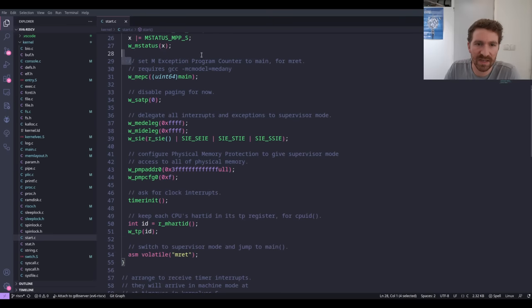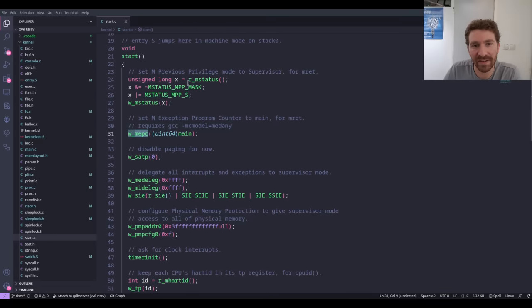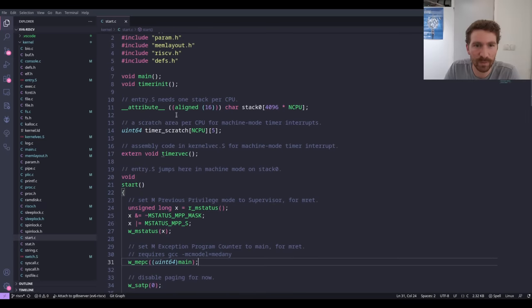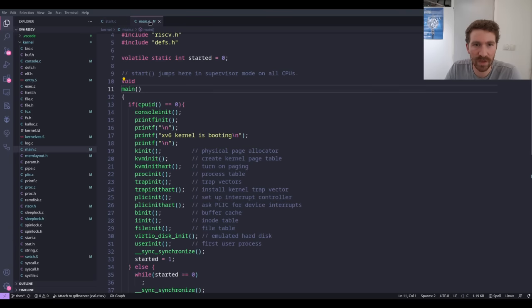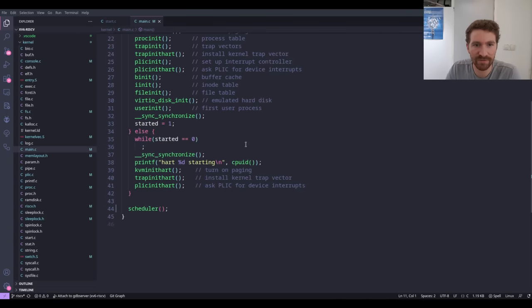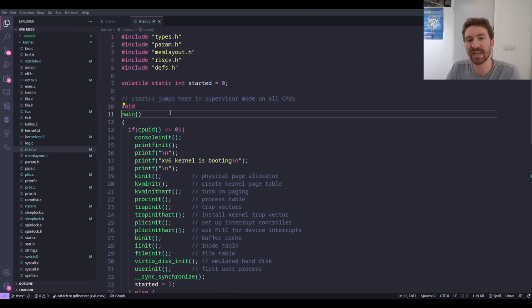So next up is setting up another register called the MEPC, the Machine Exception Program Counter. This is like where we have the MPP, the Machine Previous Privilege. This is like the previous place we were executing, the physical address where we were executing. So we're just setting that to be a function called main. And main here, we've got a declaration that there is some function called main somewhere. But if we right click and open this up, we'll come into this main.c file. And this is the actual beginning of the operating system.